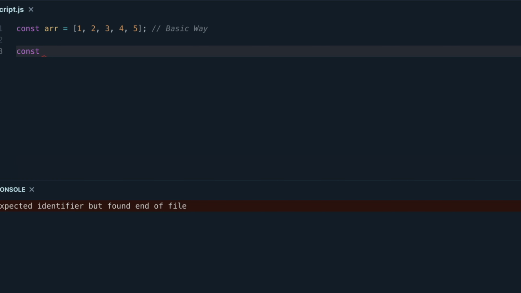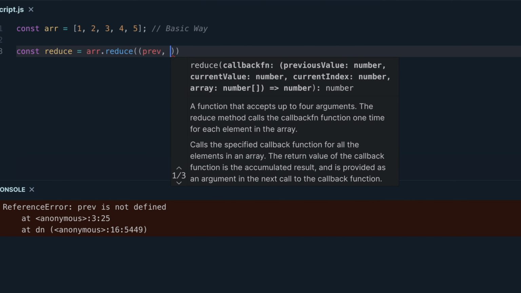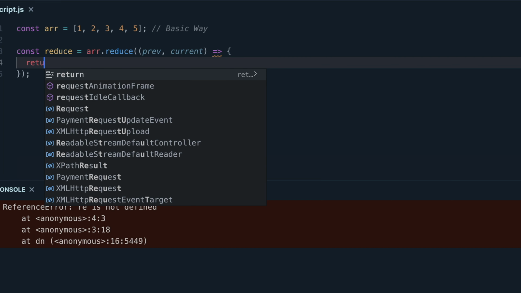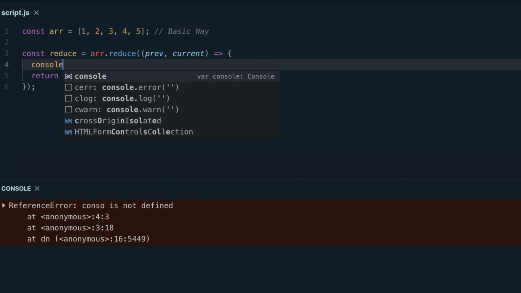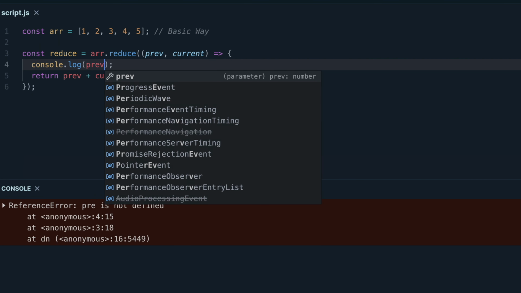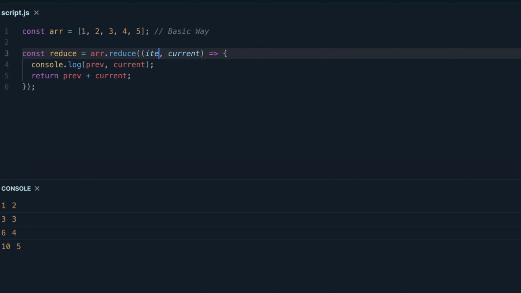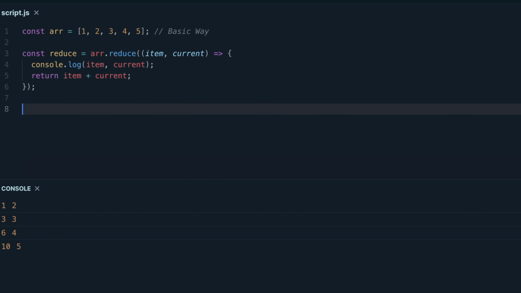I'll create a new constant, reduce, and I'll say equals array.reduce. This function here gets two parameters, the previous item and the current item. Right here, this return will go to the current value. So if I return prev plus current, and in every iteration, I print my previous and my current, we can see that we add it up, and every time we get our next element. I'll actually change this to item. That way it is a little bit clearer. And if I log reduce, we can see we get a total of 15.